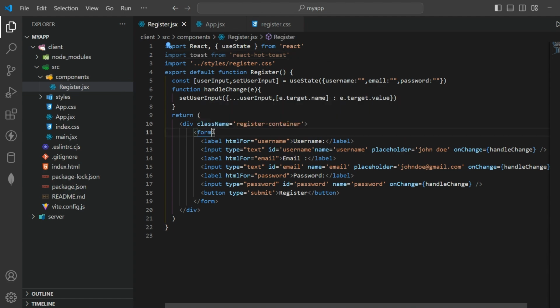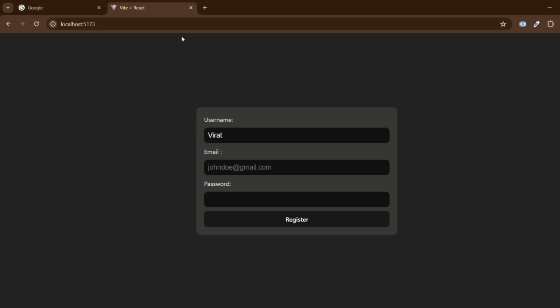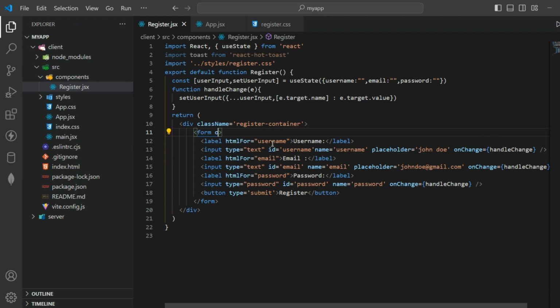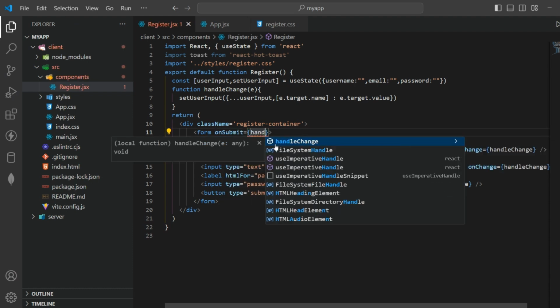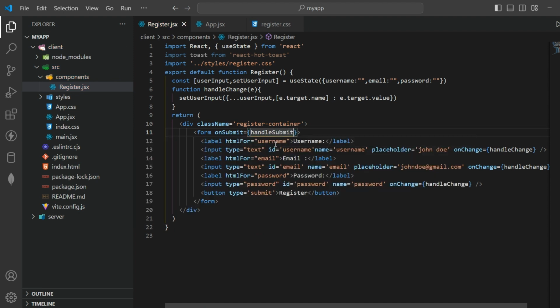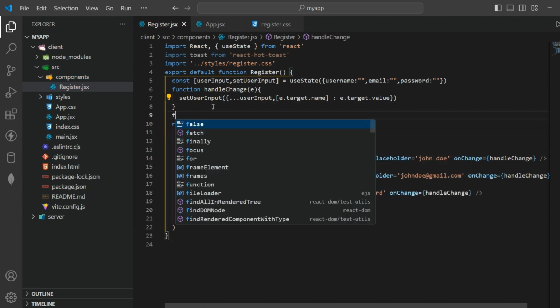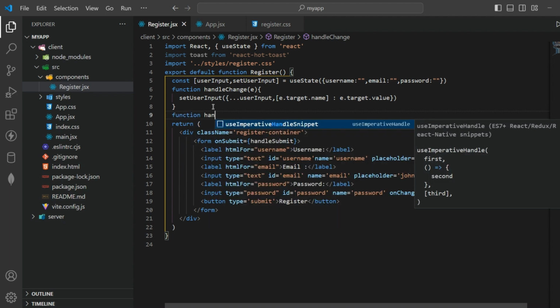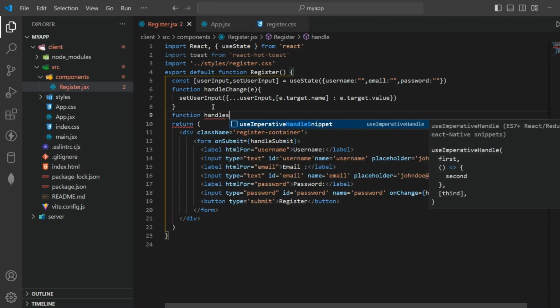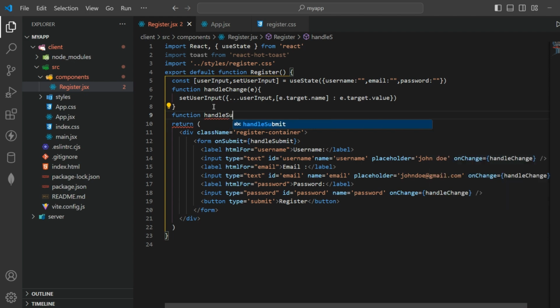So now, whenever the user clicks on this register button, we have to call a function. We have to add an event called onSubmit. On submitting this form, we are going to call a function called handleSubmit. So let's create this handleSubmit function.